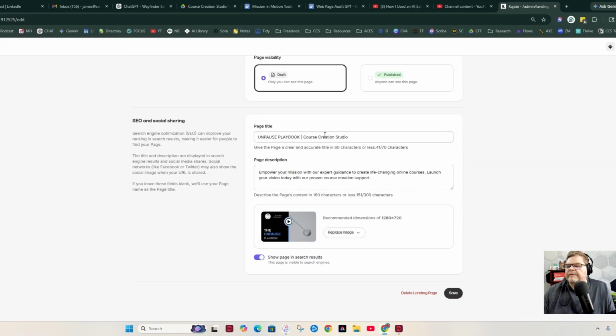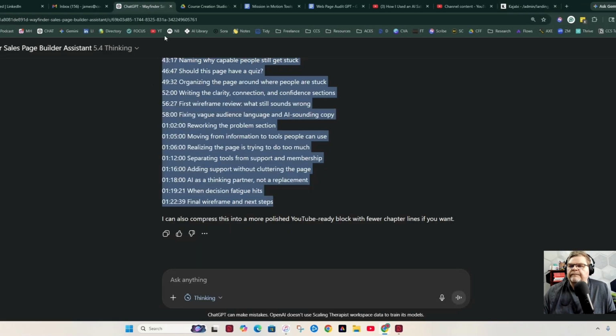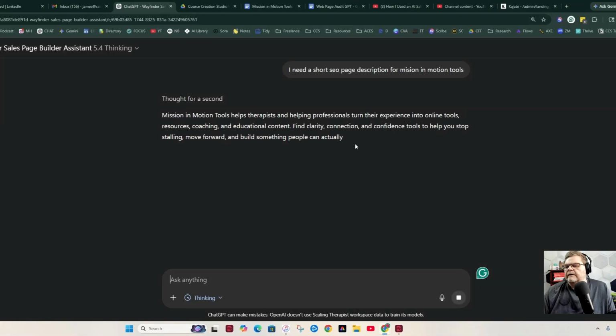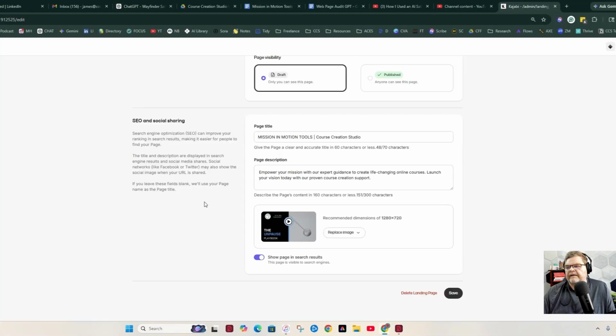I need to replace the picture. The page title is Mission Motion Tools. And I need a SEO page description. I need a short SEO page description for Mission in Motion Tools. And eventually I would probably replace this with some actual SEO research, but that's what we got for now.